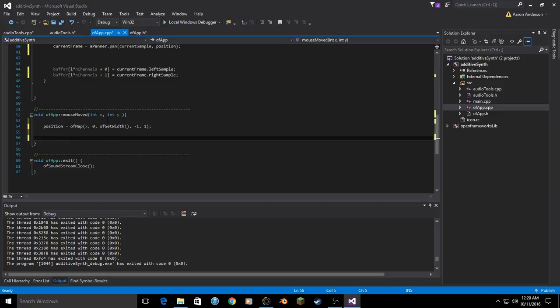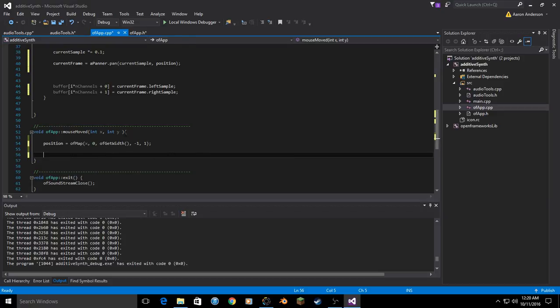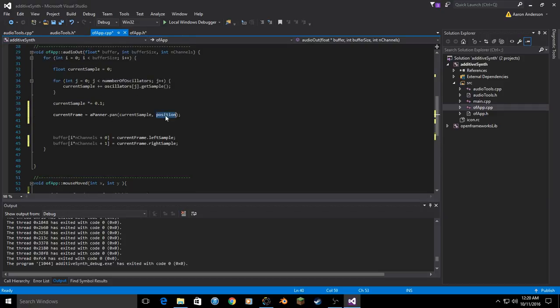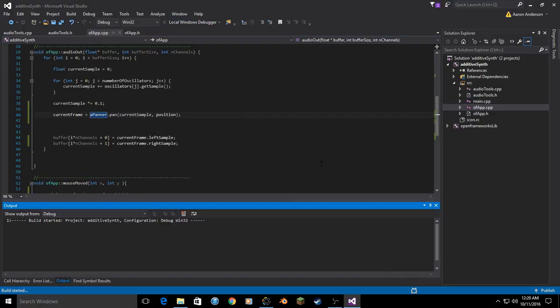Alright, so here we go. Position is mapped. Changing the frame based on that position using the panner we made and passing that frame to the audio buffer. Let's see if it works.